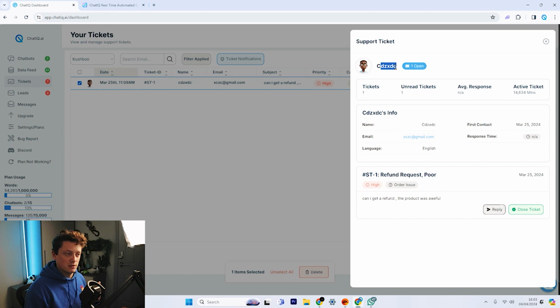So we've got the customer's name, and obviously this is a sample support ticket. We've got the customer's email, the language that they submitted in, the name of that customer again. What will happen is once we submit and close the support ticket, it's going to give us an estimation of how good we are at responding to the support ticket. So here at the moment, the response time is not applicable, but once it's done, it's probably going to say it's quite slow because the ticket has been active for 14,000 minutes.